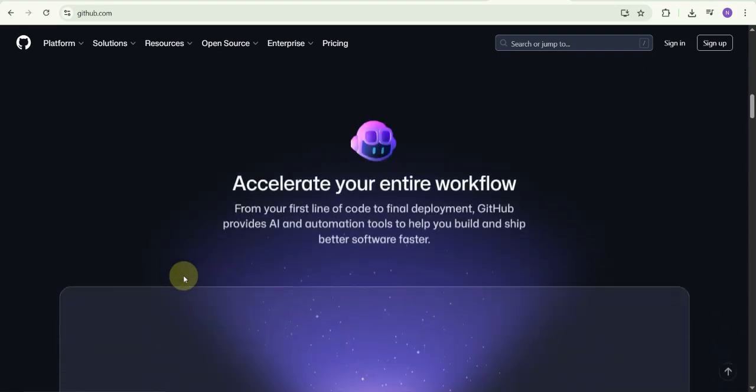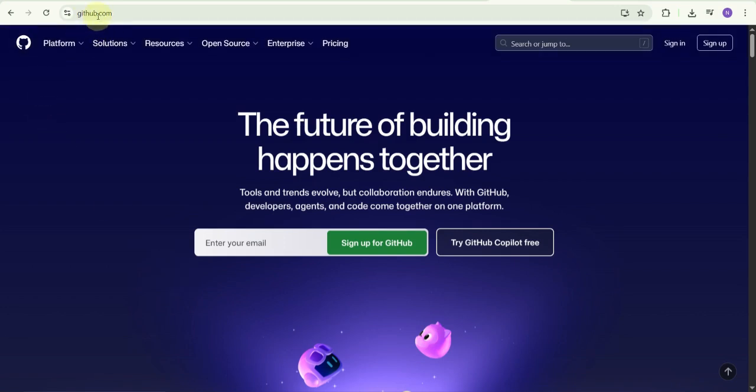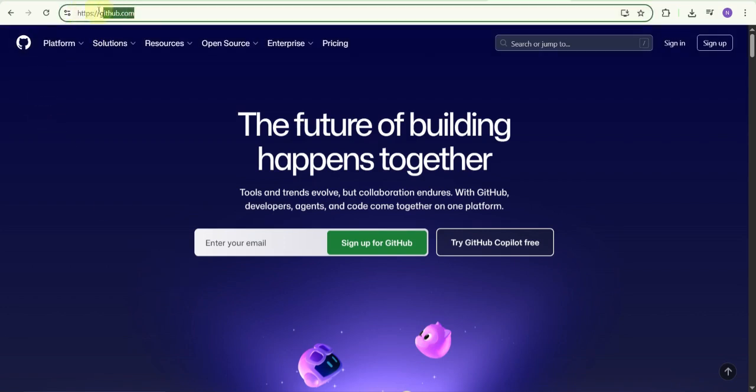First, we'll need to head over to GitHub. Open your preferred web browser and navigate to GitHub's official website. If you're not already a member, you'll need to create an account. If you've already got one, let's move on to the next step.